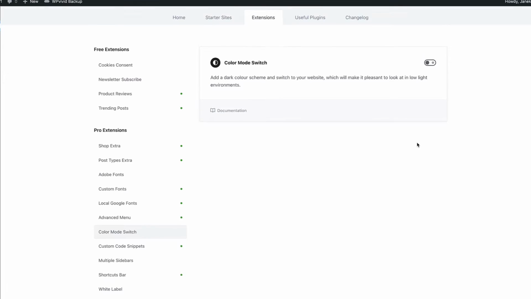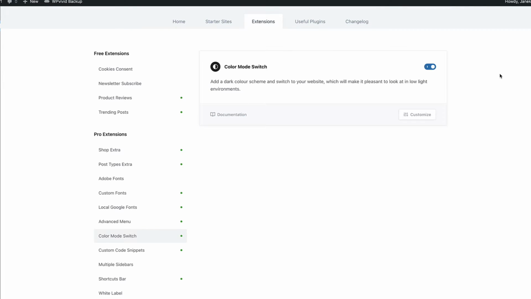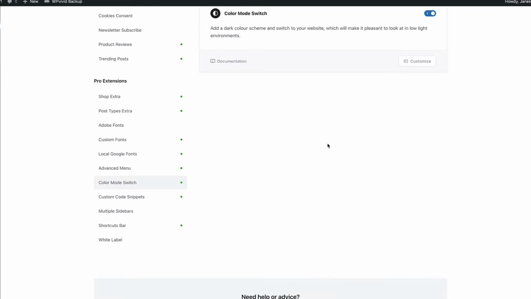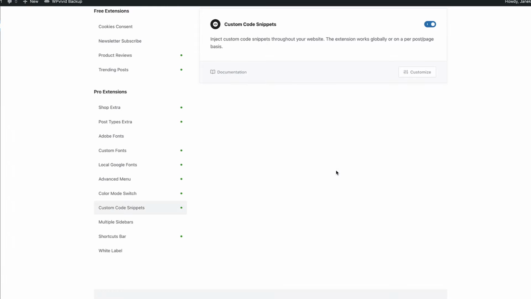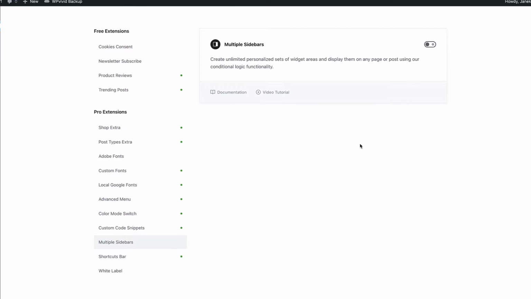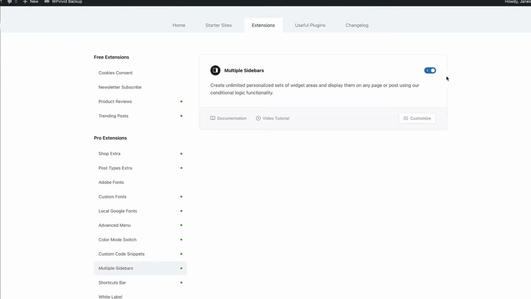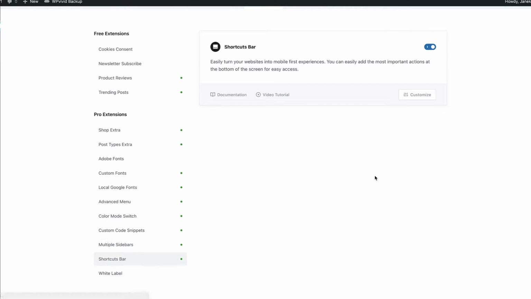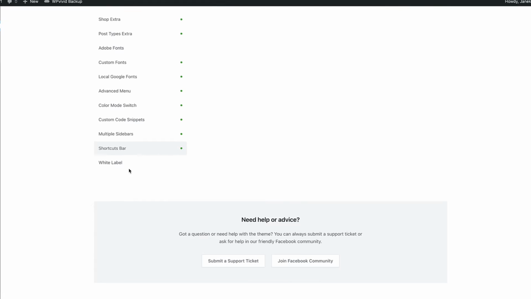Color mode switch: you can activate or deactivate dark or light mode on your site. I'm going to activate the extension. Custom code snippets allows you to inject custom code snippets throughout your website or based on post or page. If you need multiple sidebars, then activate this extension. Shortcuts bar allows you to display shortcuts down below on your site. I'm going to show you later what it will do.